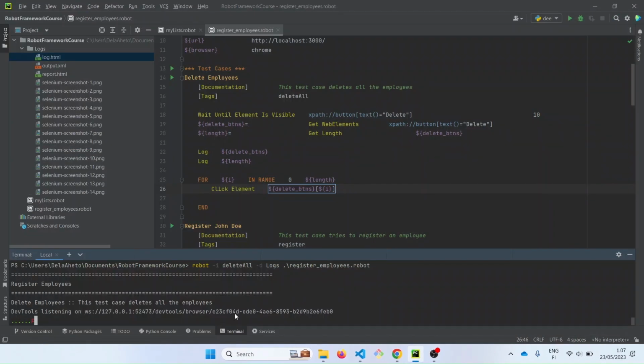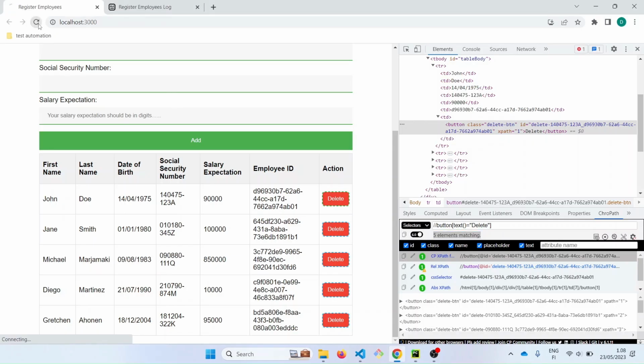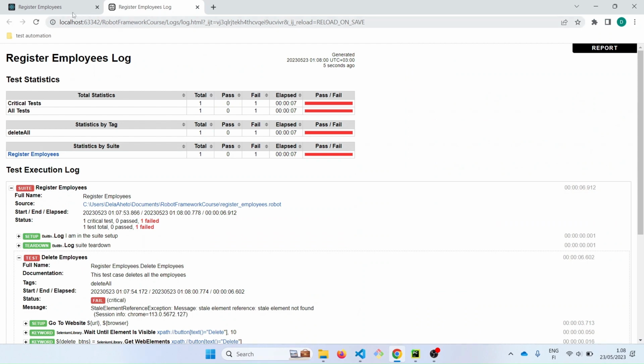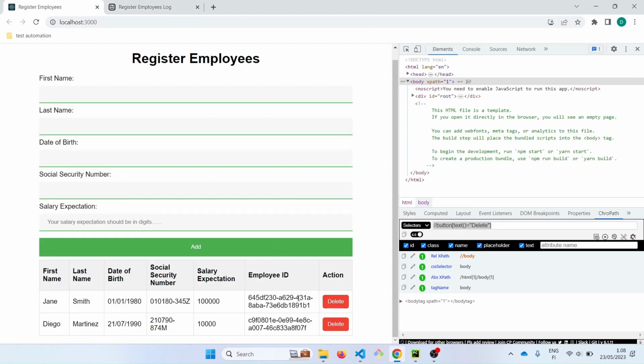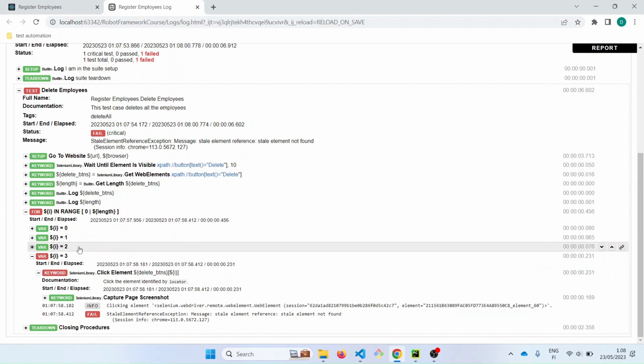Yeah, so as you can see, it deleted I think 3 of them, and something failed. So let's refresh. Yes, so 3 of them were deleted, 2 remained. Let's see, this is the error message. So as you can see, it passed the first time, second time, third time. The fourth time it failed. When i was 3, it says what?